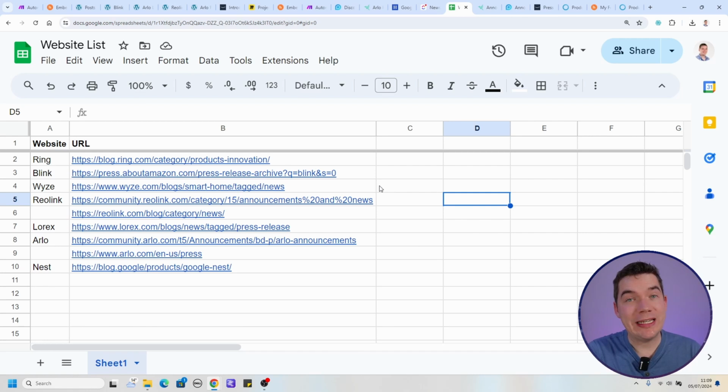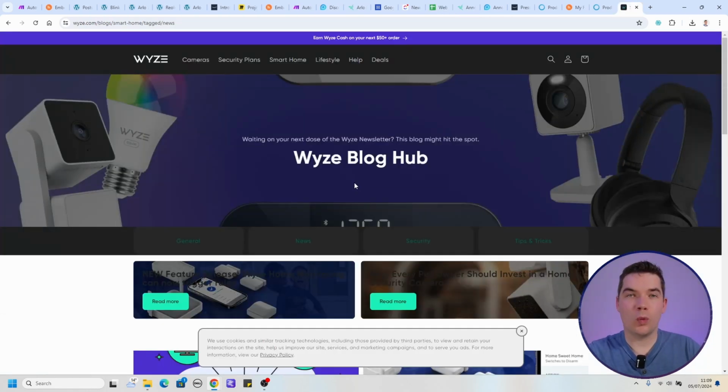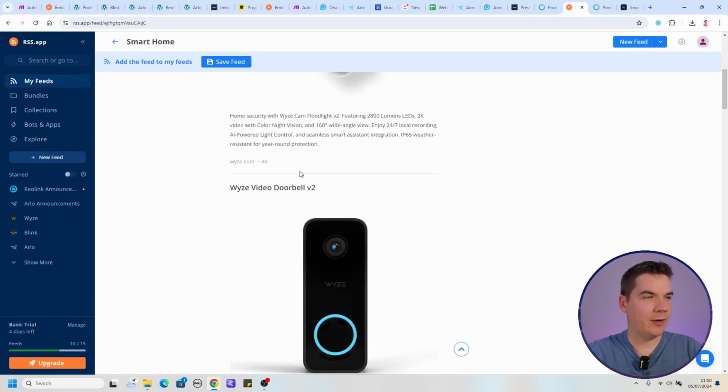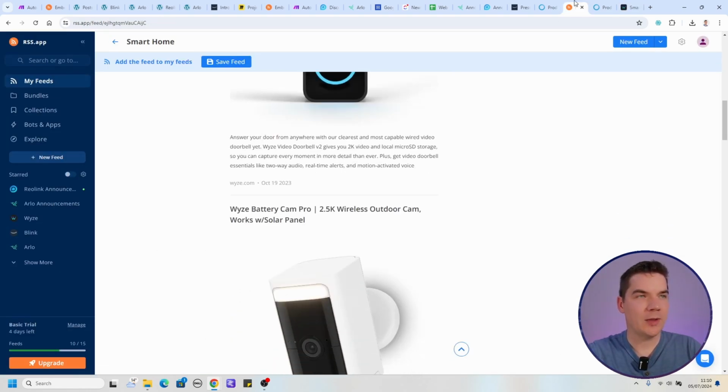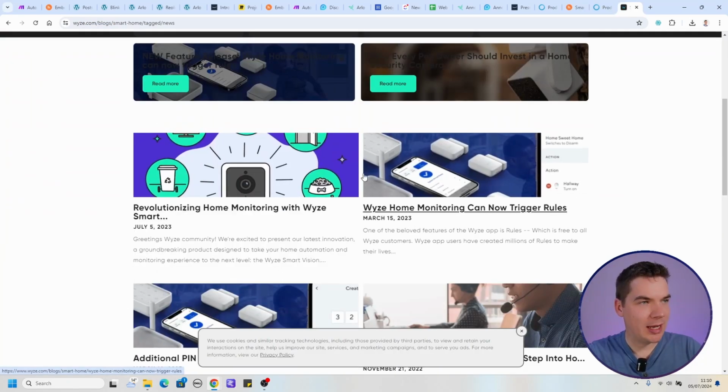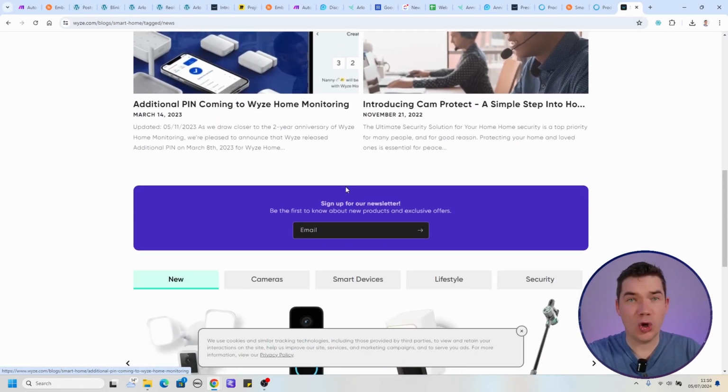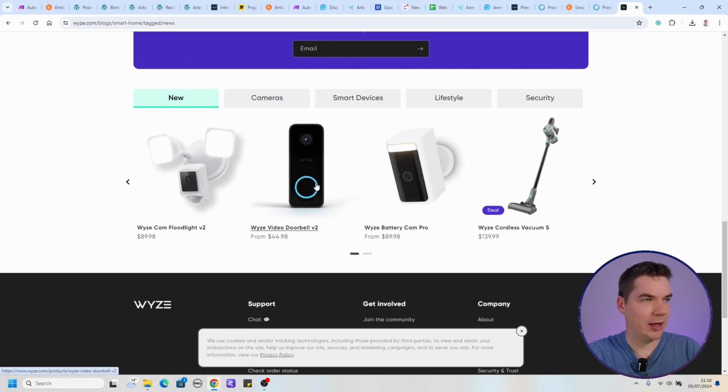I'll give you an example where you'll need to use the RSS builder. So in this case for Wise, the RSS generator picks up more than just the news items we need. So as you can see, it's picking up the Wise Cam floodlight, the doorbell, the Cam Pro. These aren't news items. So really what we want to be doing is picking up these news items here and only those news items. Yes, there's the floodlight and the doorbell.